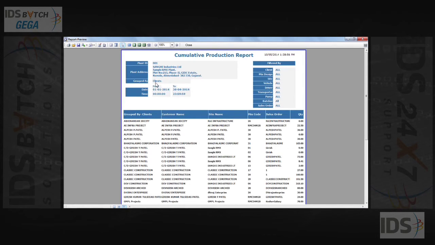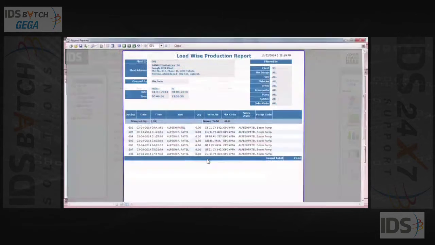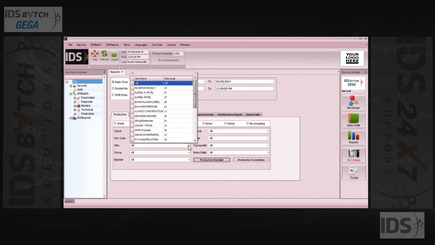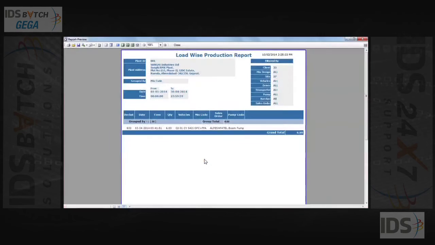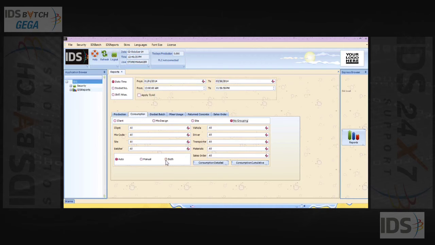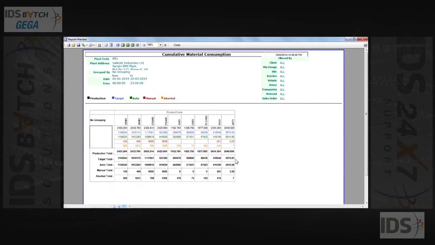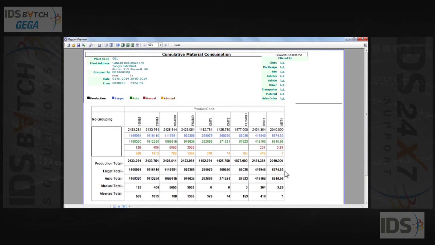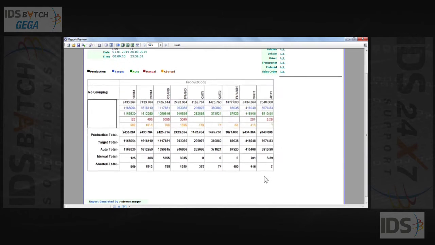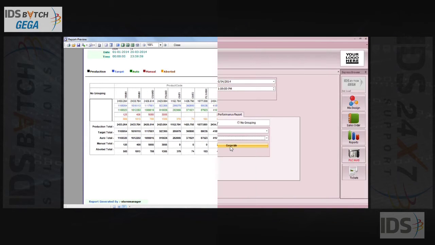Feel the comfort with grouped data. You may narrow down to the data of your interest. We will classify data as auto, manual, and aborted consumption data against target. Even if a production is abandoned halfway, still the material quantity dosed halfway is recorded and reported as aborted consumption.